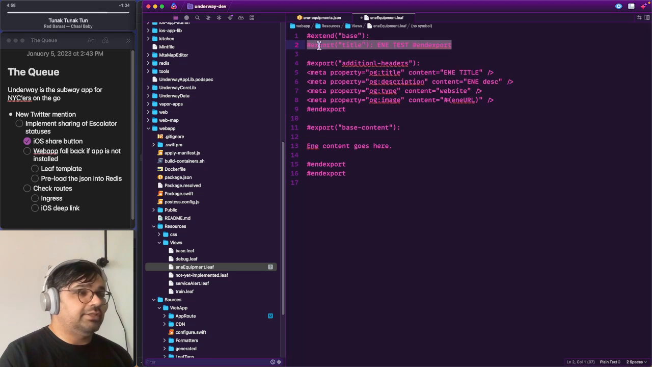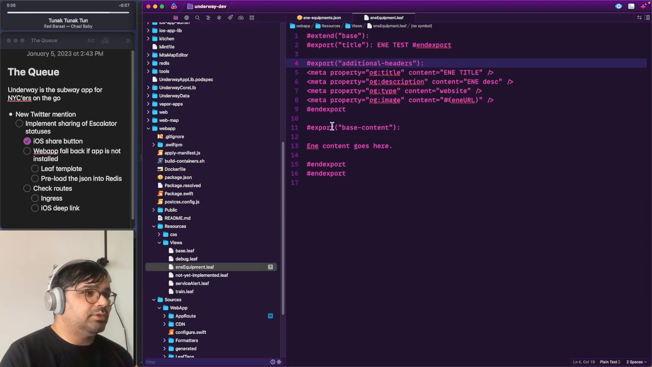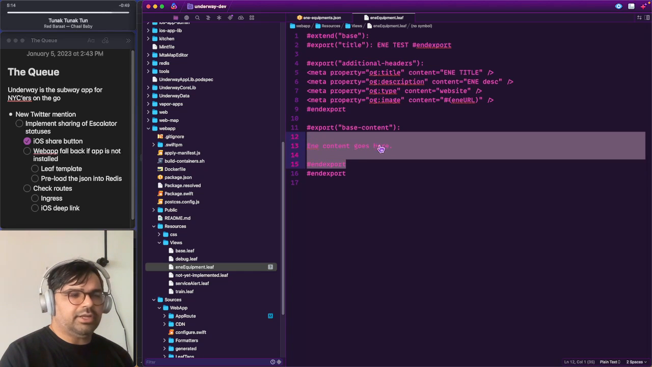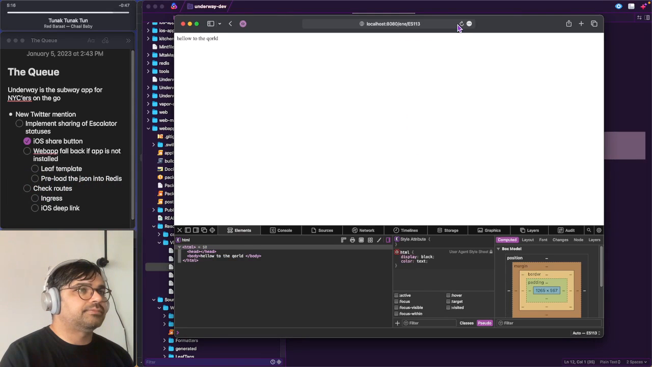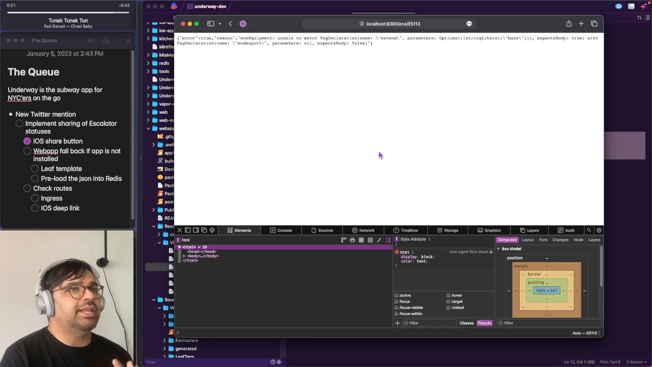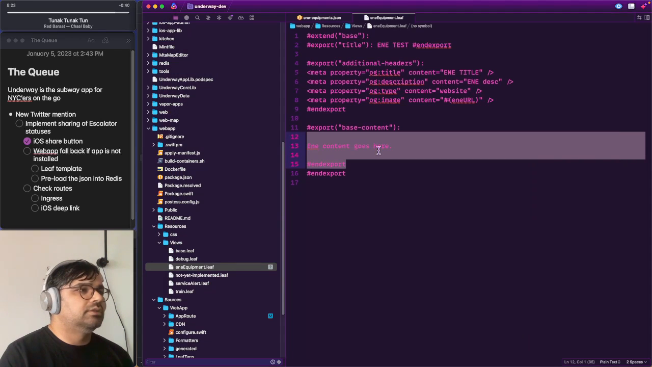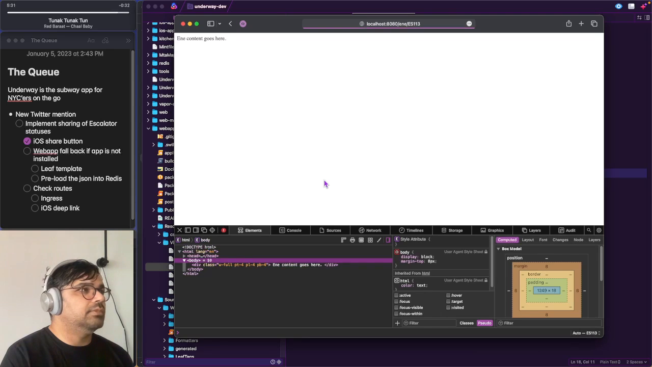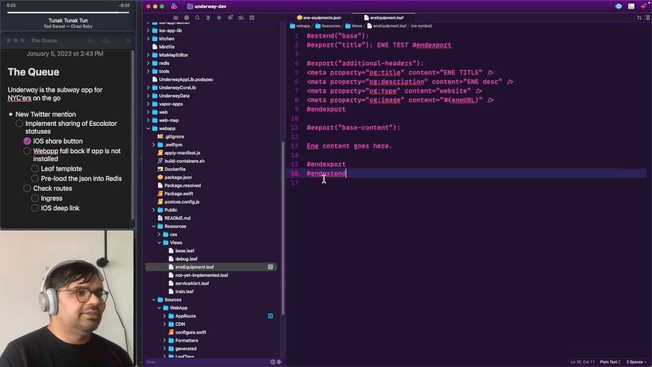So if the title, so that's export and export. Additional headers, export and export, base content. This looks right to me. Unable to match tag declaration extend. Oh, the last one needs to be end extend. Okay. There we go. Okay. Now we're getting somewhere.